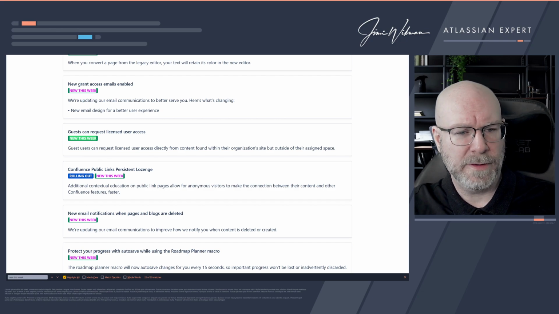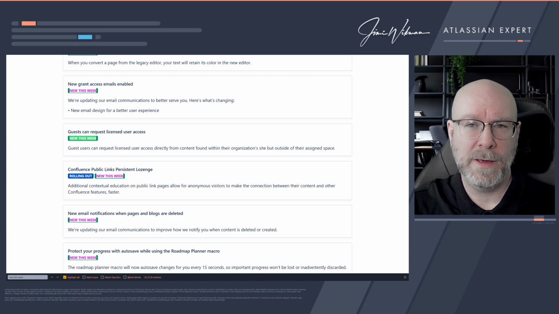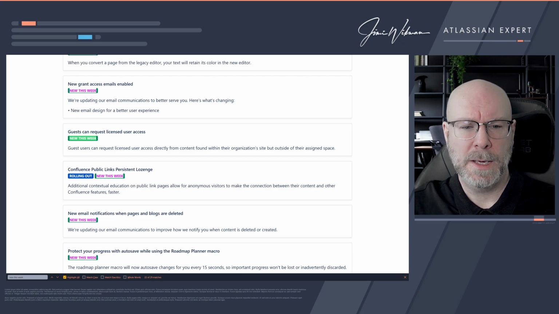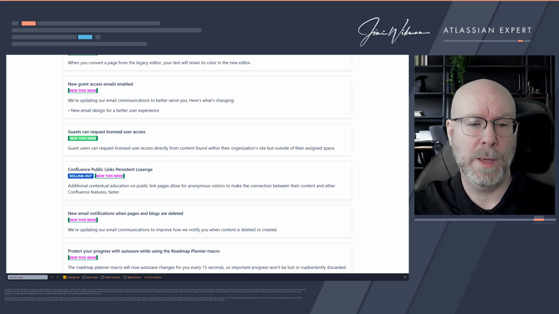Next up is that guests can request licensed user access. So if you have a guest user, somehow, again, it doesn't really say how or where, they can request licensed user access. So they can basically say, I thought this one was so awesome, I now want to have a license for it. This is kind of interesting, and I don't know how annoying this could be if you have a lot of guest users. But if anyone knows where this is done, if it's an email or somewhere in the UI, please add that in the comments so we can figure out where this is and give some review on it.